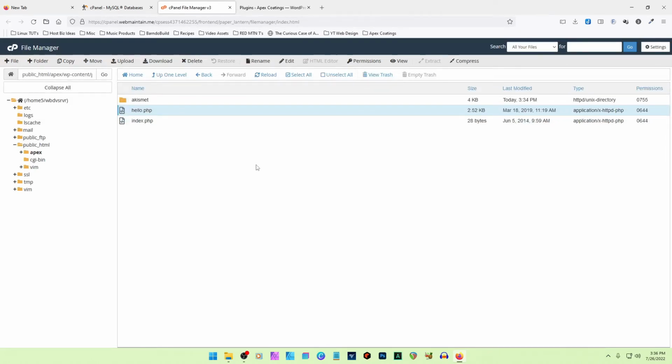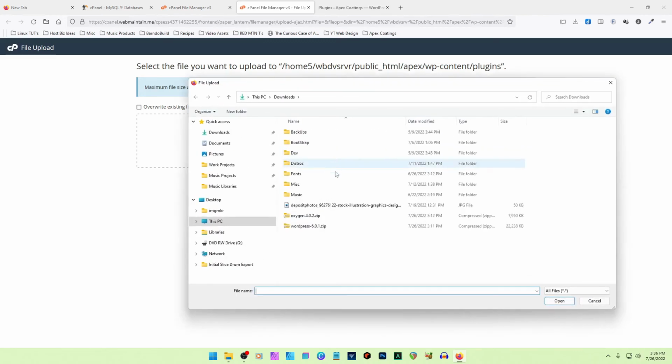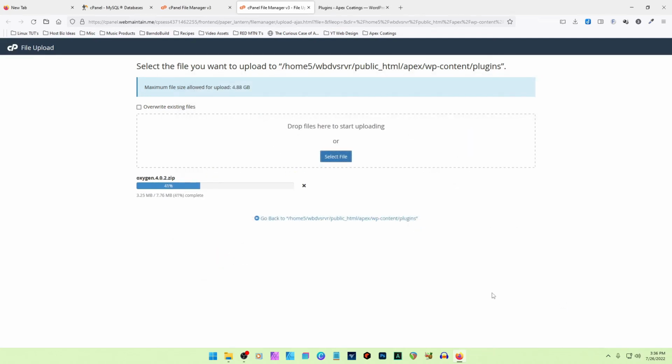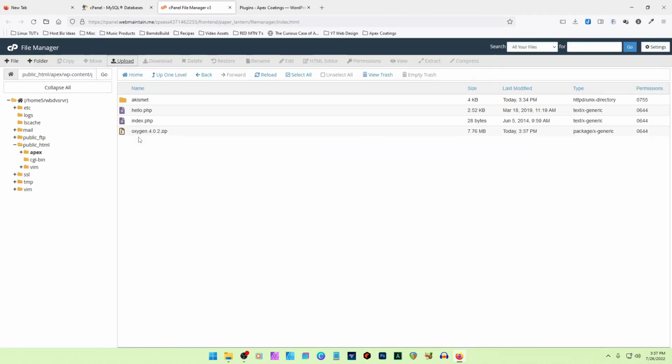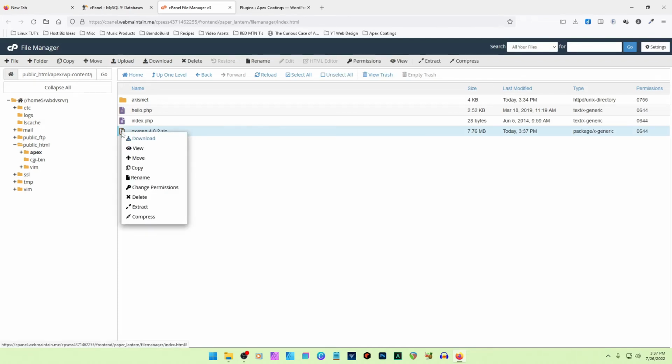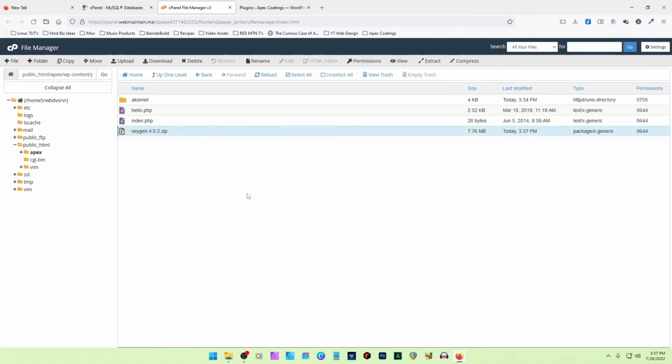So let's go back to grab that folder. So let's go to upload. We want to go select file and we want to grab Oxygen 4.0.2 and we want to go open and that will upload. It should upload the zip right here. 100% complete. There it goes. I wanted to wait for the green and then go back. Here's the Oxygen zip. We're going to right mouse click and make sure that you're in the plugins folder.